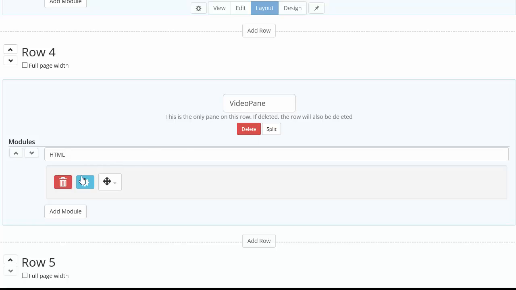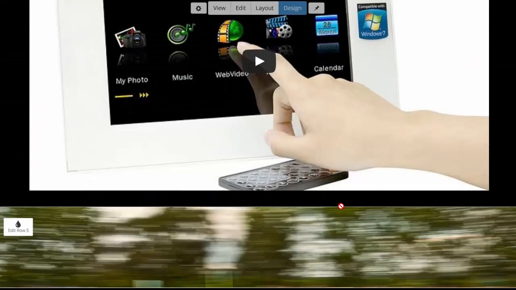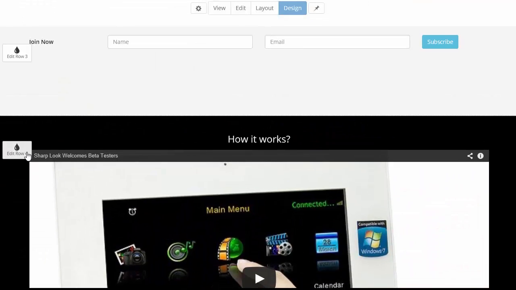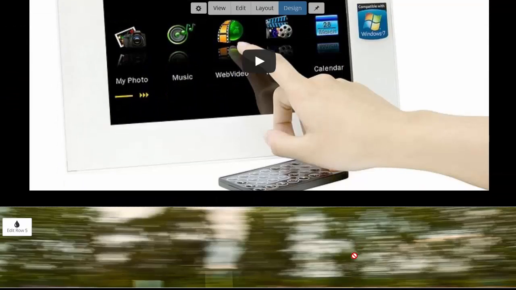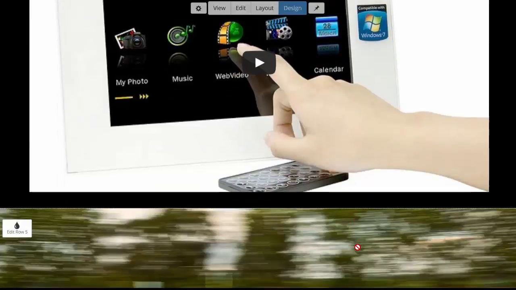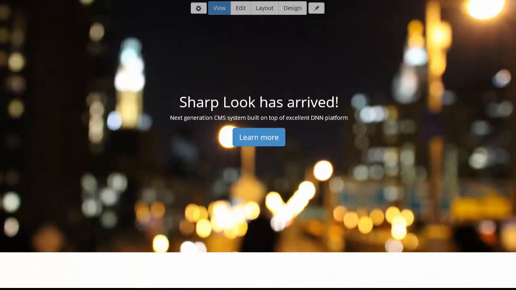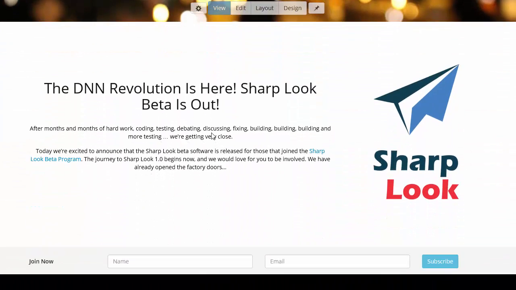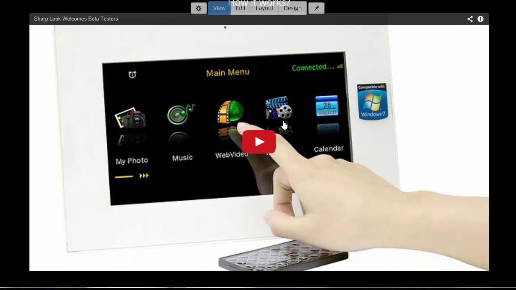Sorry, to the design mode I meant. So we add some space at the top, so the title is not very crowded here. Actually, I see that I've already added space. Okay, I've already added space before. So what we have now, let's go to the view mode again. We have a header with links, we have an introductory text, we have a form, and now we have also a video.